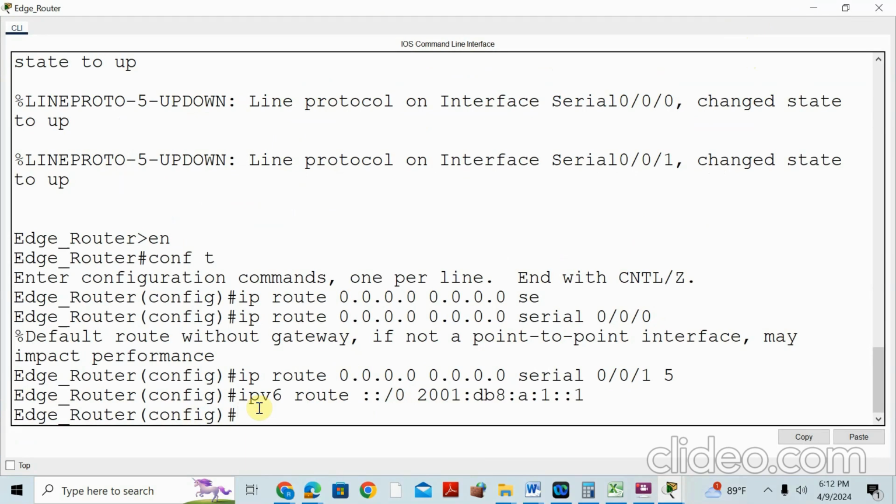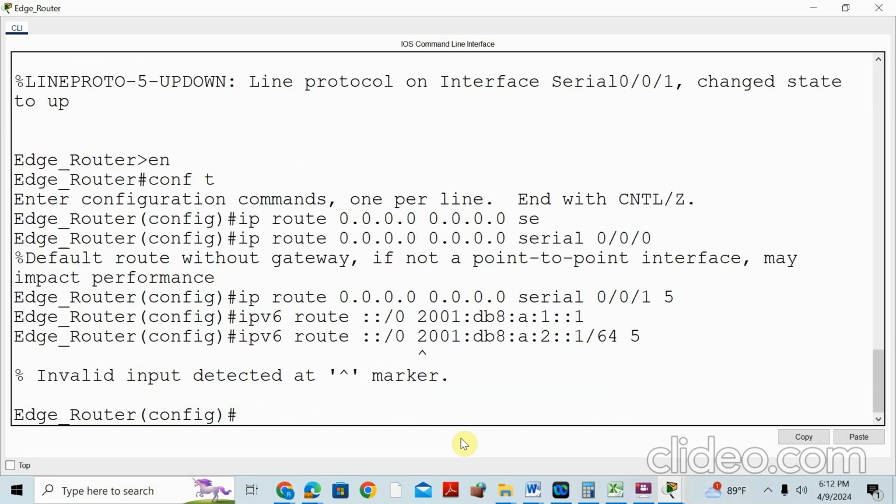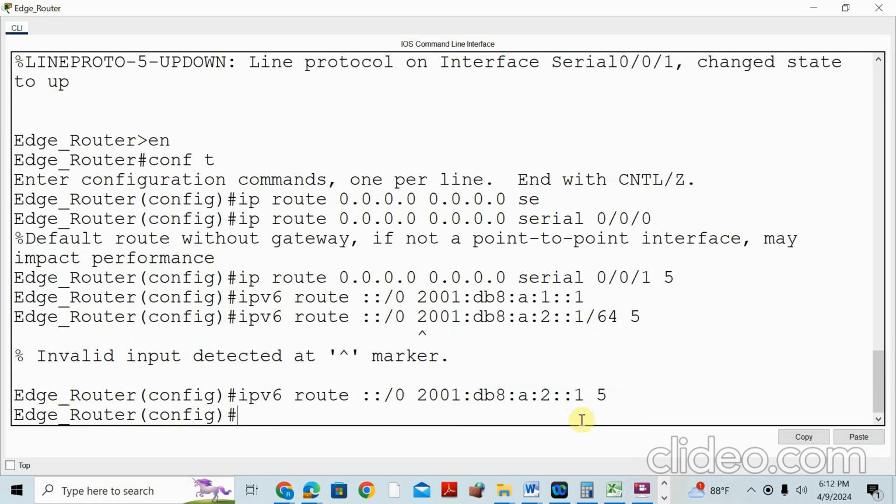Same command, default static route, that's why ::/0, but the next hop will be changing. And this is not a primary route, this is a floating route or backup route, so admin distance will be more than 1, that is 5, in the question paper 5. What was the problem? Sorry, you don't want to put that prefix here. You want to put the prefix only in the network, not in the next hop IP. Now it's okay.